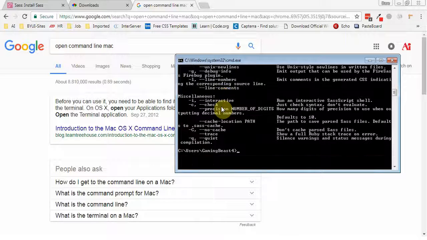So that's all you need to do. Make sure that you have SASS set up and installed through Ruby, and then you'll be ready to move on.